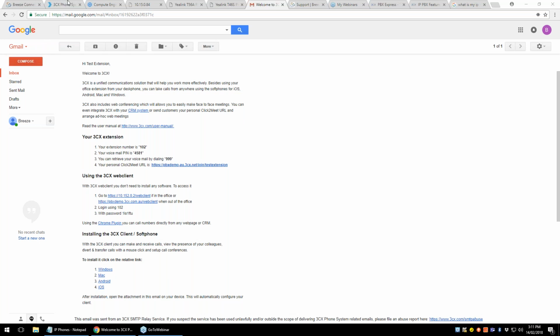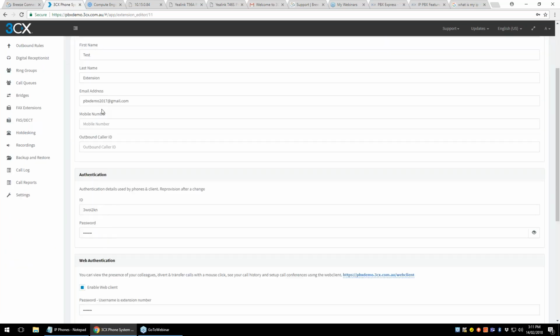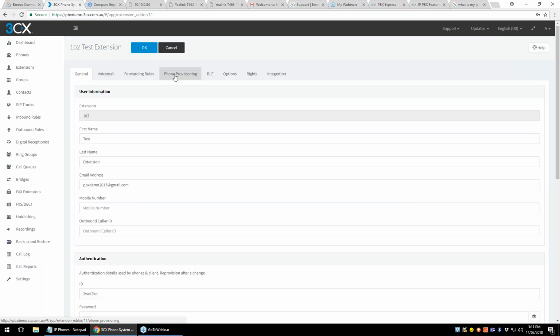So this is everything the user needs to know. All right, beautiful. So I'll go back to the system and I'll run through now connecting a phone to these extensions. There's a few tricks to this. If you go into the test extension here, you'll see there's a whole heap of other fields down here. These can be left alone at the moment. The critical one is the phone provisioning tab. So I'll go into there.